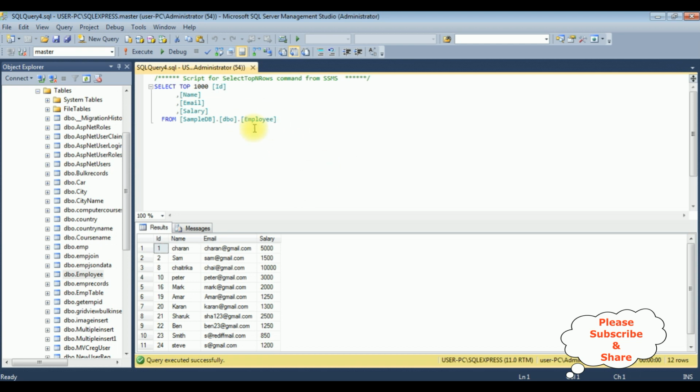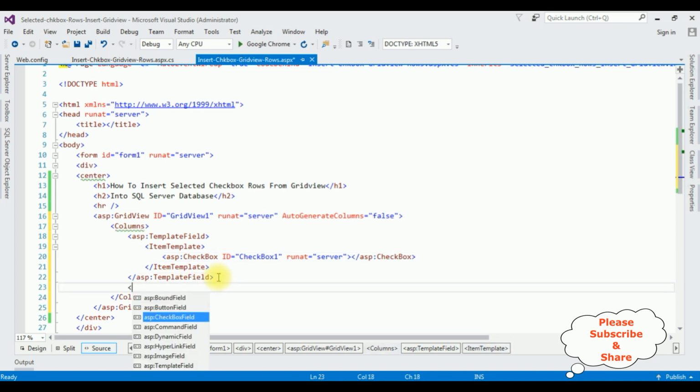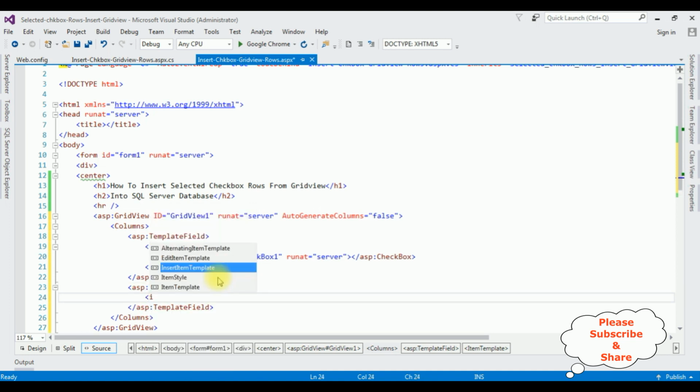Table name employee we have binded, which contains 4 columns: ID, name, email and salary. The column names I want are name, email and salary only. So the second column name is name. I want to bind into the grid view control. So again we need the template field, ASP template field, item template.